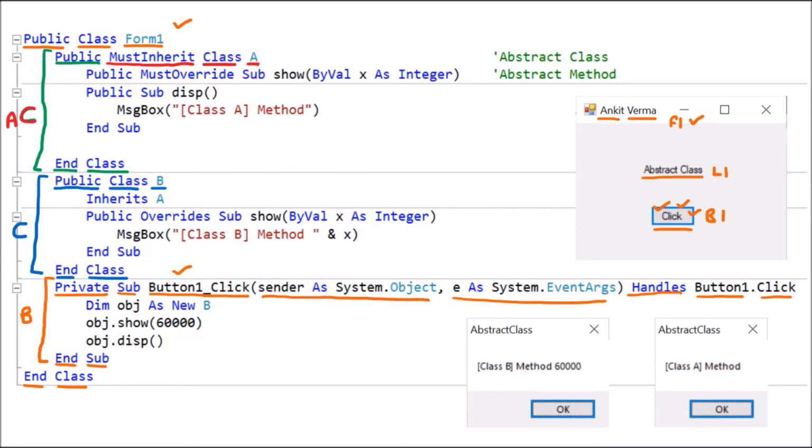And here in class B, we can see that it is going to inherit class A. That means this abstract class is inherited by class B. Here we have used the MustInherit keyword, and class B is going to inherit class A. So this is the first point about the abstract class, that an abstract class always has the MustInherit keyword before that.